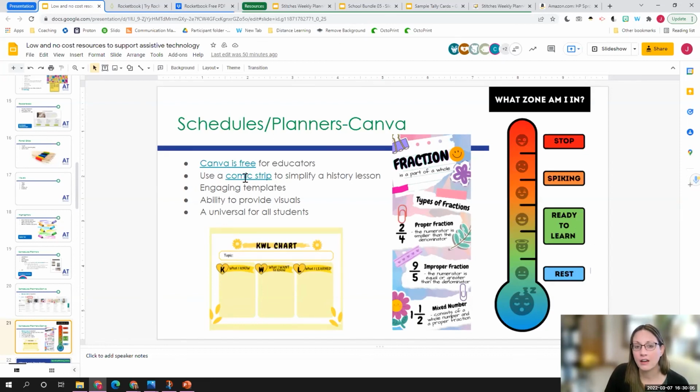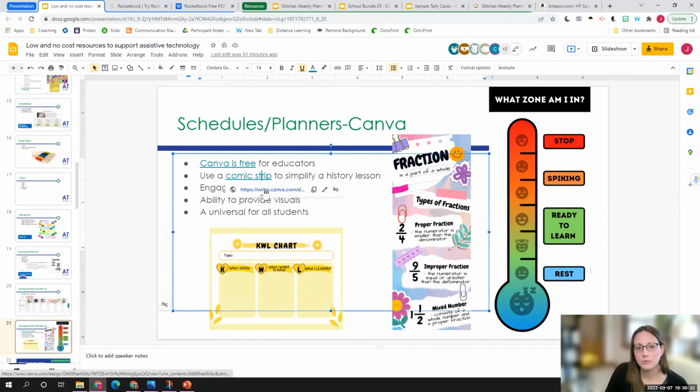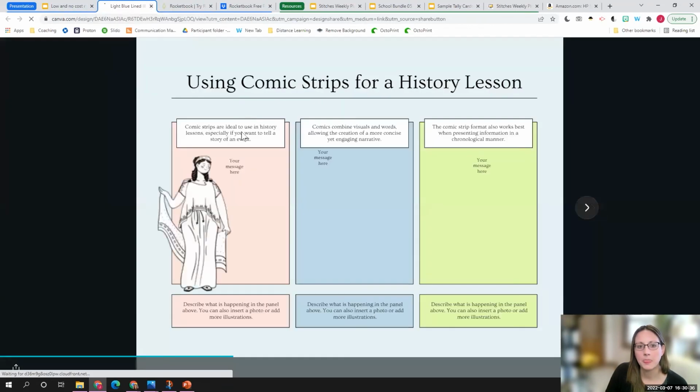But they have a lot of different engaging things. So here's a KWL chart. Here's even an infographic of the parts of a fraction or the different types of fractions that can be something you put in those Google Slides to help a student. And then even things like, what zone am I in? You can create some of these things. I like this comic strip one. Let's see if it opens up for me.